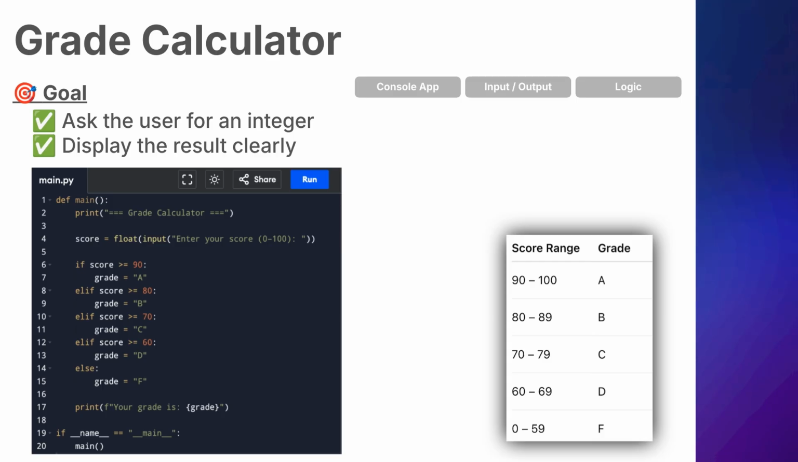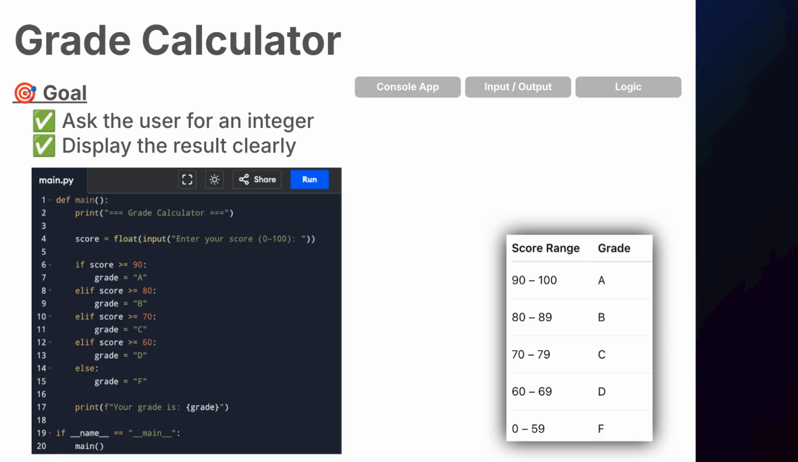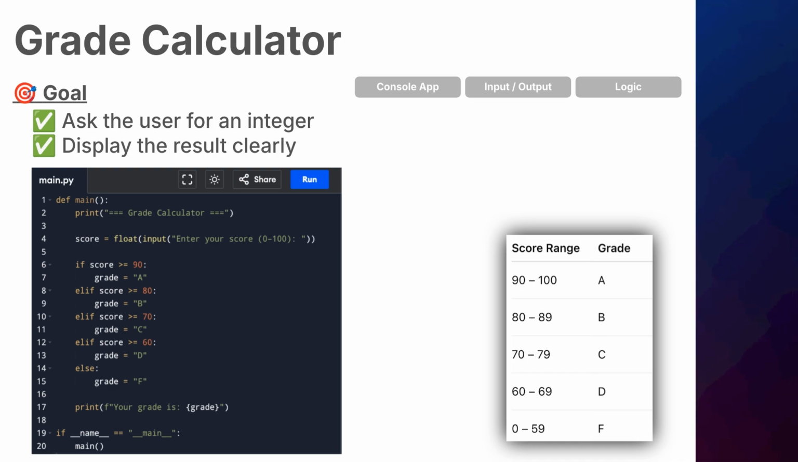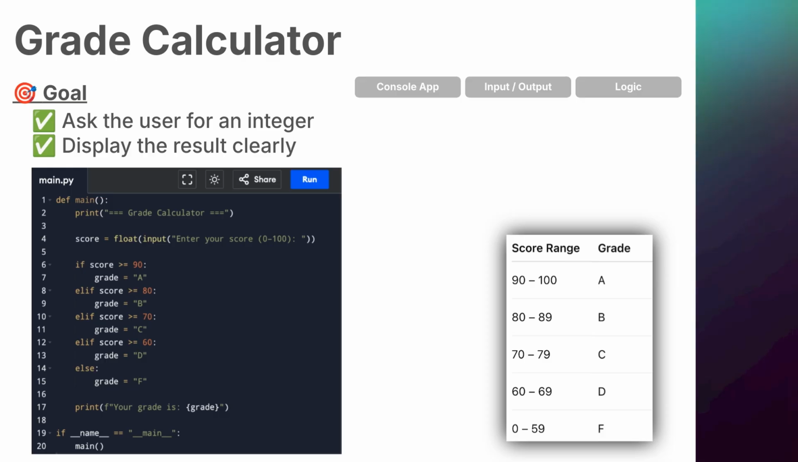Once the correct grade has been decided, the program prints a clear message showing the result so the user immediately knows their grade. You could later enhance this by adding comments like "excellent work" or "needs improvement" depending on the grade.